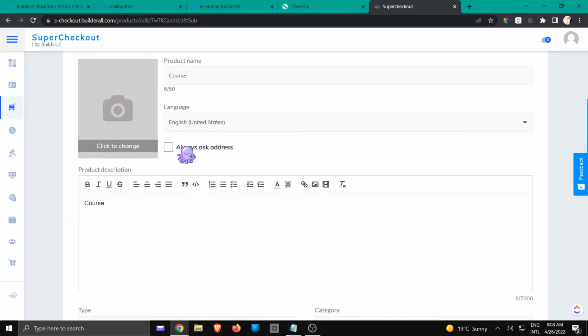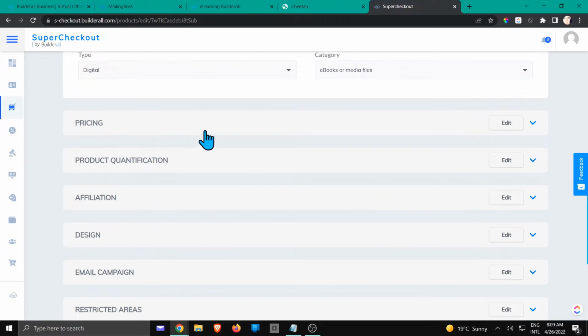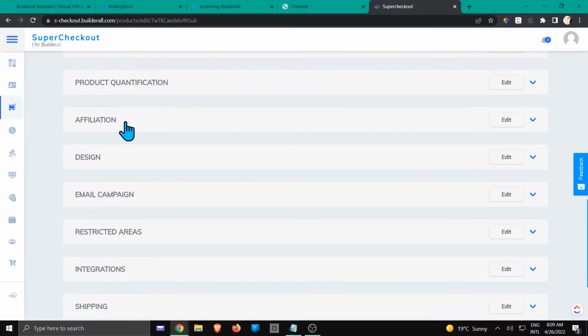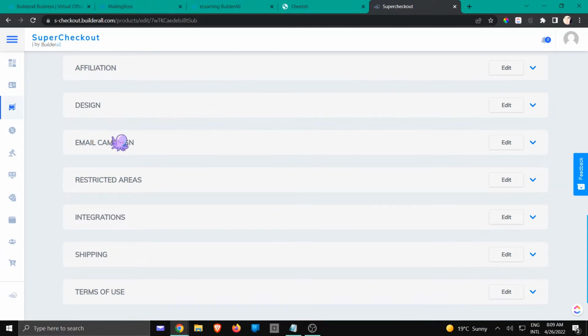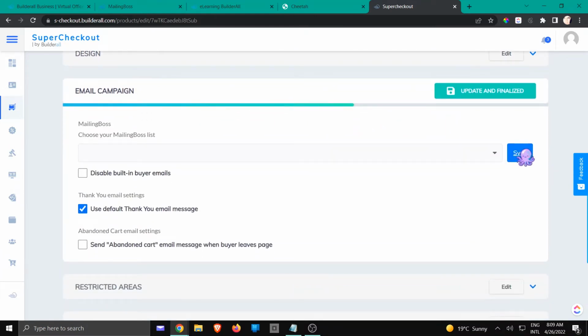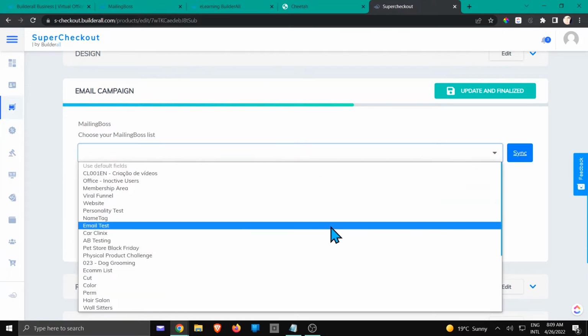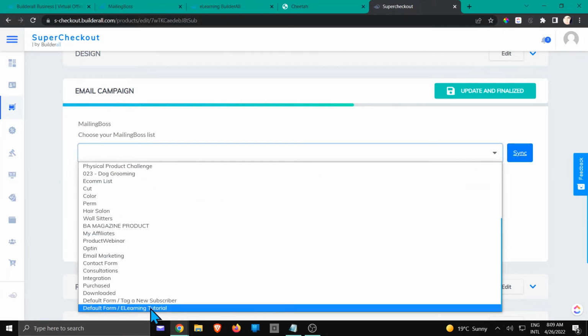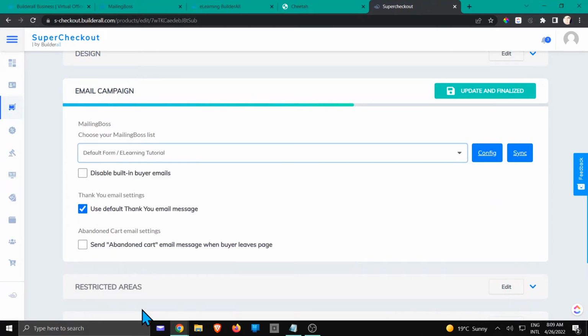So obviously you will need to fill in the product information, the pricing, quantification, affiliation, the design. The most important part for us for this example is the email campaign and the integration. So let's click on email campaign and I'm just going to click synchronize just to make sure all my lists are there. Then I'm going to look for the e-learning tutorial. It's the last one that was added.